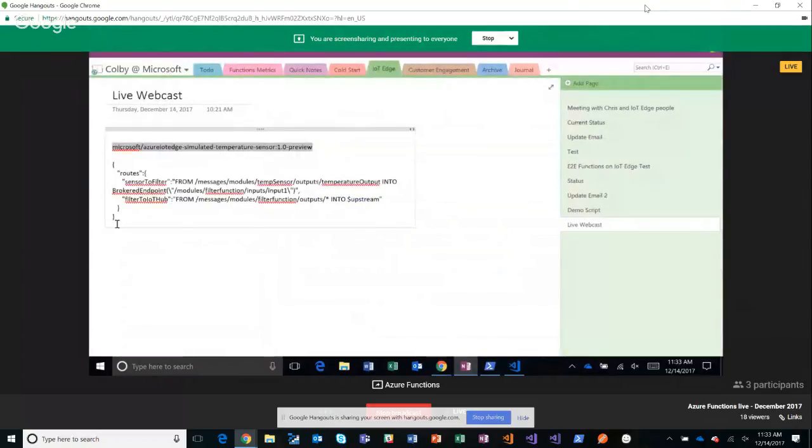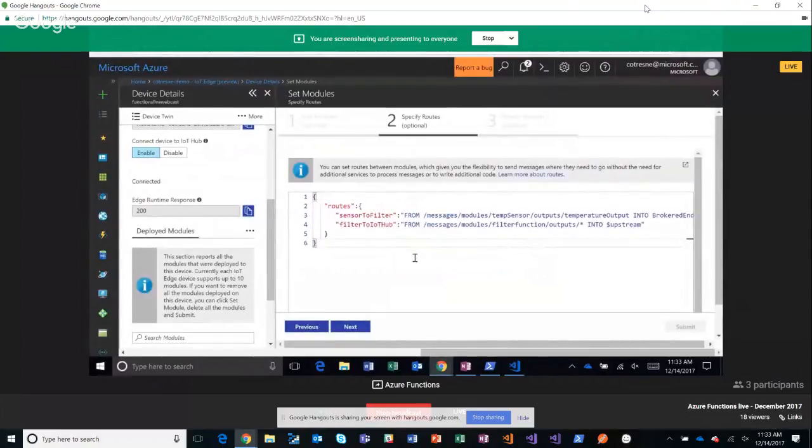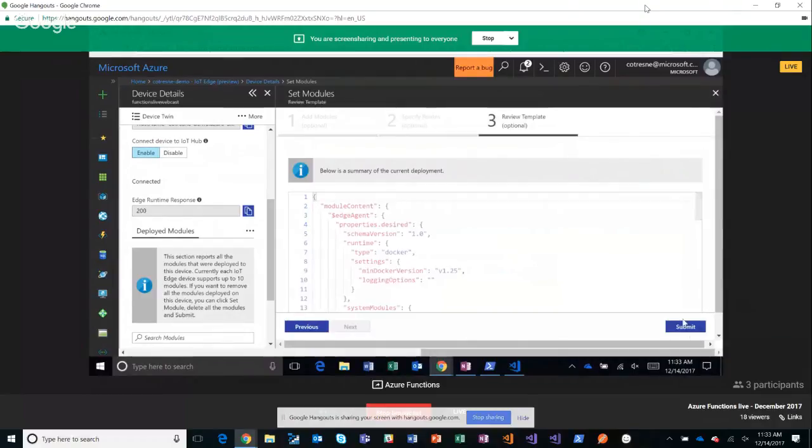This is slightly more complicated. We need to append an additional route. Basically, instead of just going from the device to the cloud, we're putting this function in the middle. So there's a sensor to the filter, and then the filter to IoT Hub. We're basically plopping the function right in the middle of the message passing. Then we click next. We don't need to touch the template, and then we submit.